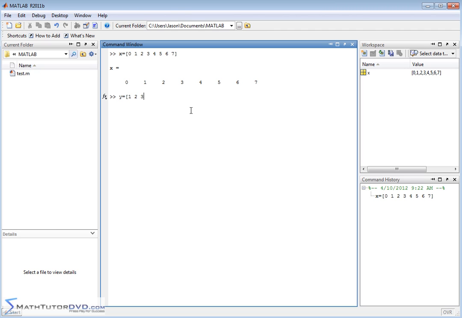1, 2, 3, 4, 3, 2, 1, 0. So let me see how many points I have. 1, 2, 3, 4, 5, 6, 7, 8. So that matches the number of points in my other vector. So if I hit enter here, my y data is this.